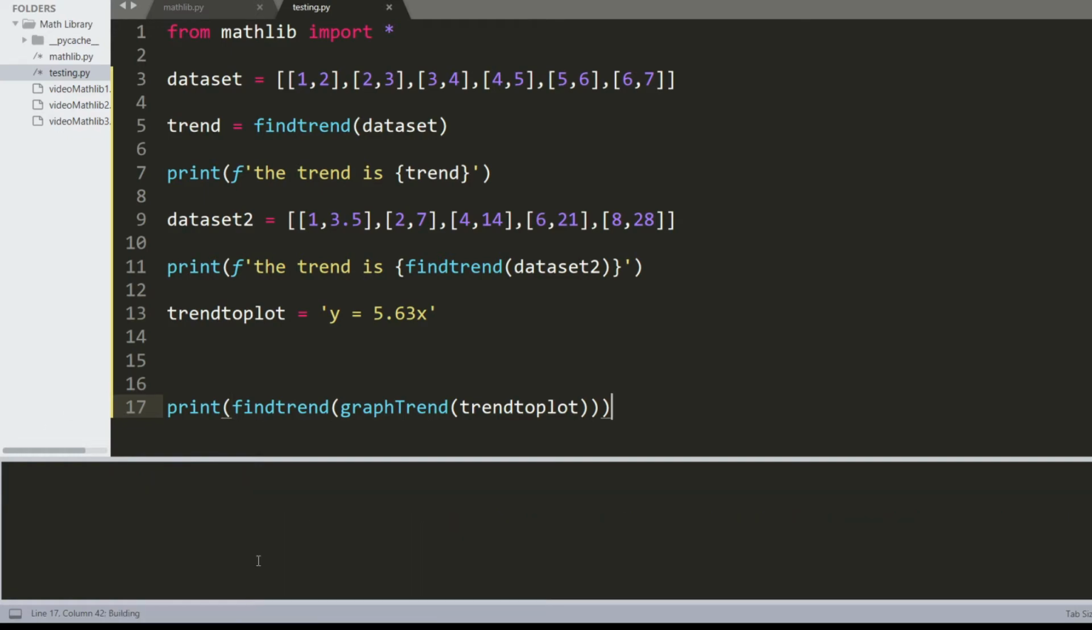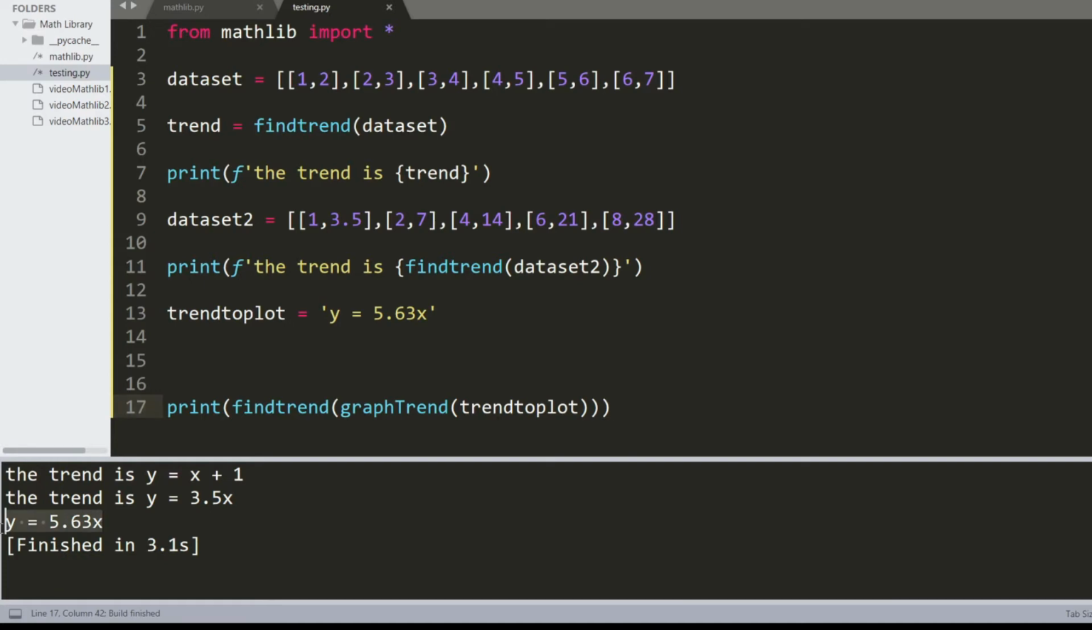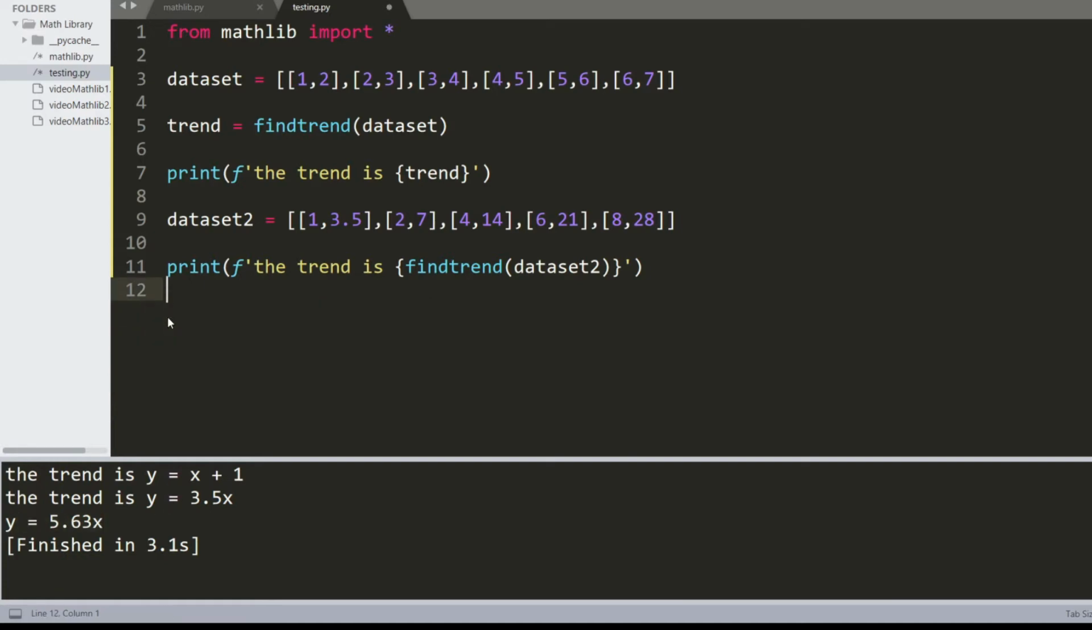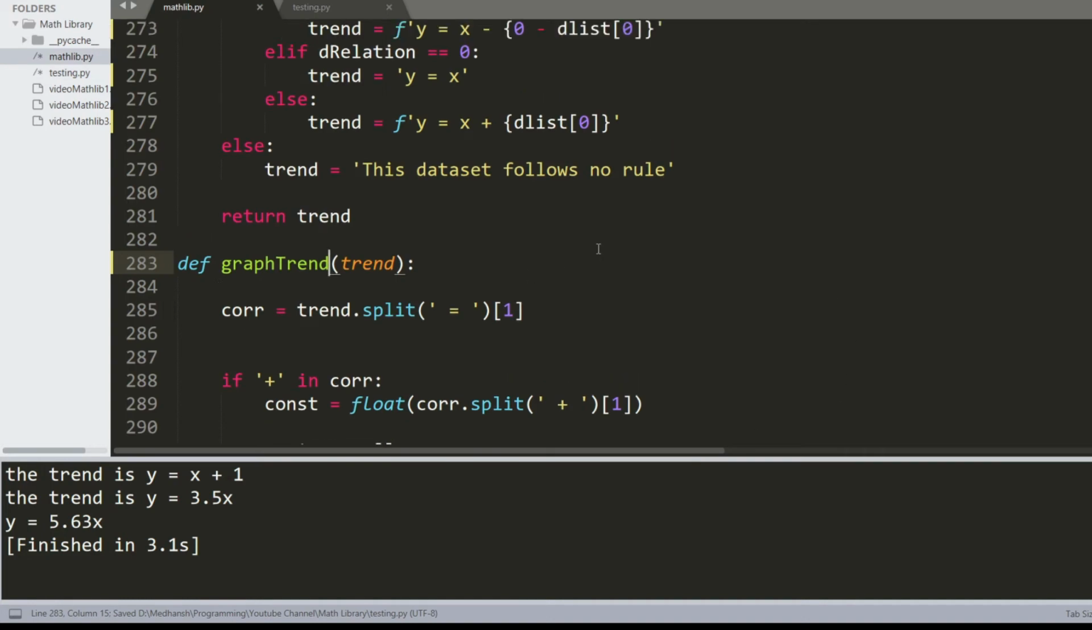So this will print the trend, the one that it is based upon, which is y = 5.63x, which is what we have done over here. So there is no tampering in the middle of this function, nothing gets changed at all. Okay, so now that I've demonstrated how this works, let's move on to how I've coded it.